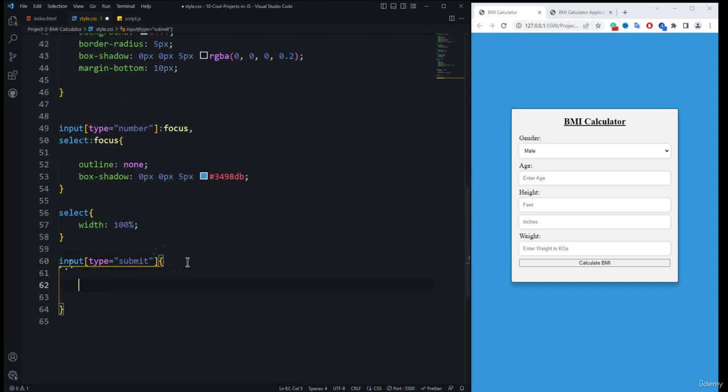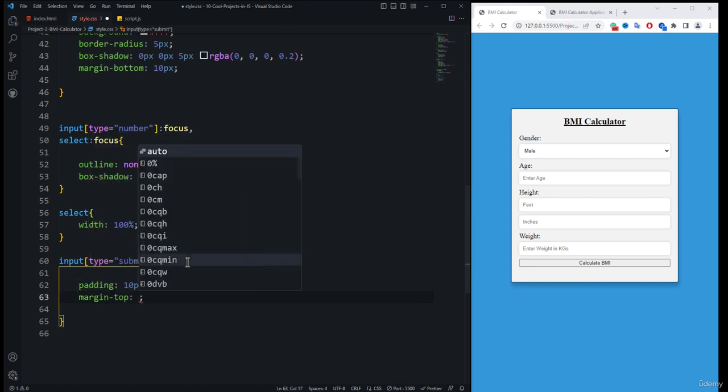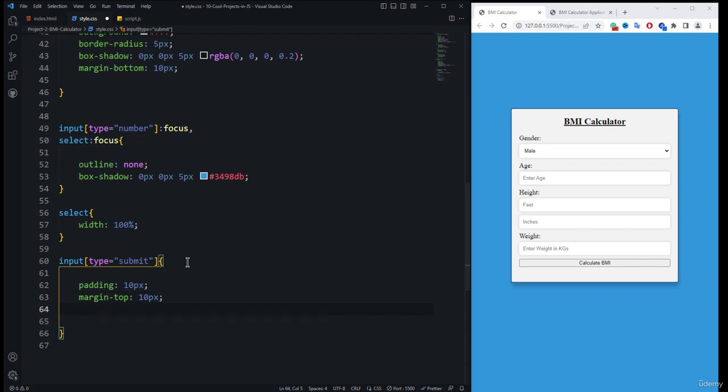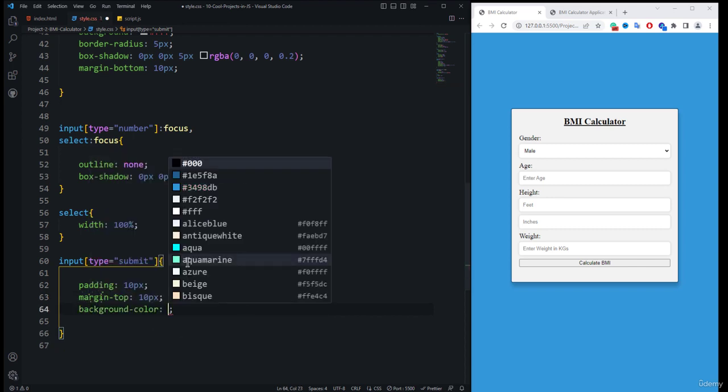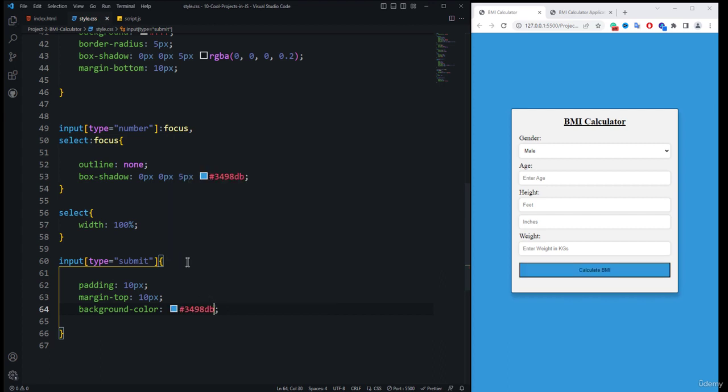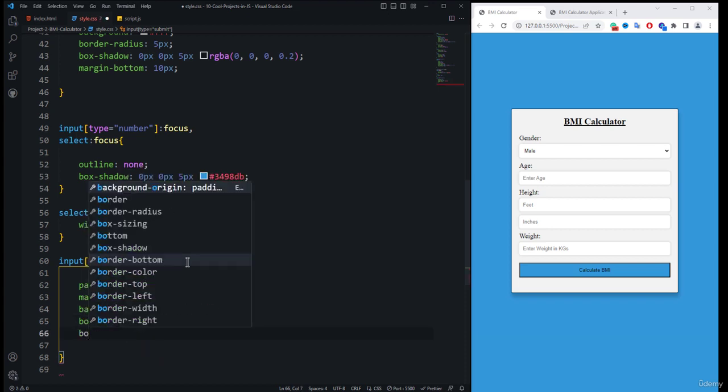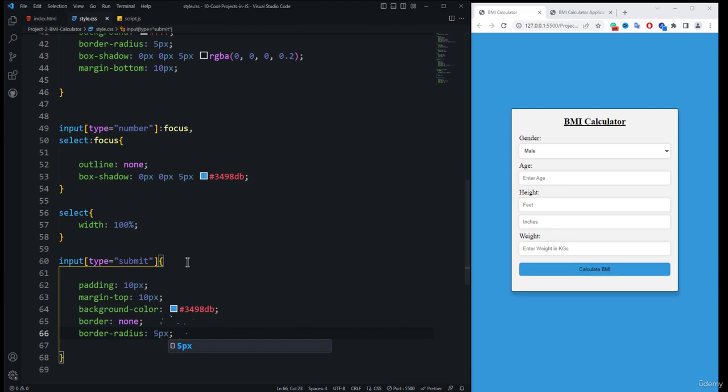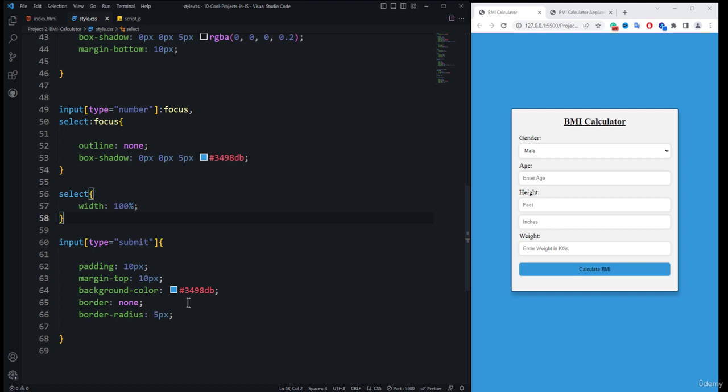The first thing is we need to add the code here, like a padding. So padding is going to be like 10 pixel, and then we need to add here a margin top property. So margin top is going to be like 10 pixel, and then we need to add here a background color. So background color will be like this one. I control save it, and you can see. Then we need to add here a border property. So border is going to be none. Then we need to add the border radius. So border radius is going to be like 5 pixel, so that we can get a rounded border. Okay, and I can just go with 3 pixel because 5 pixel is too much for this particular button.